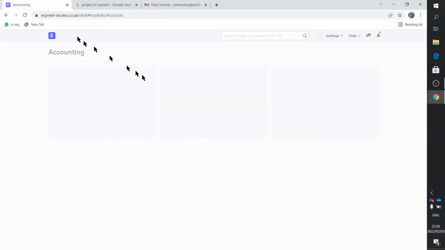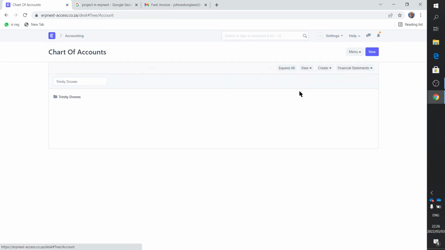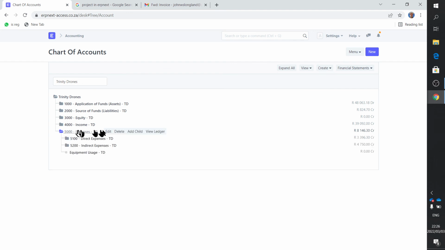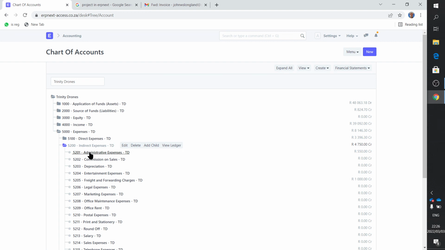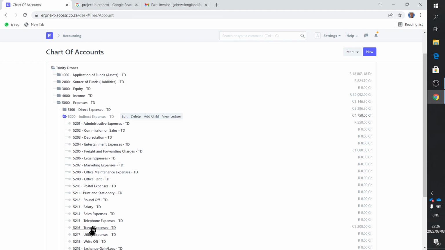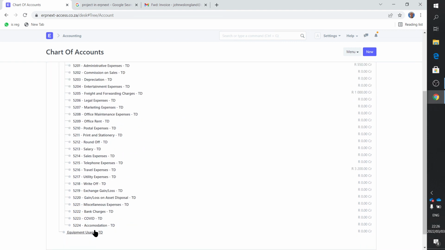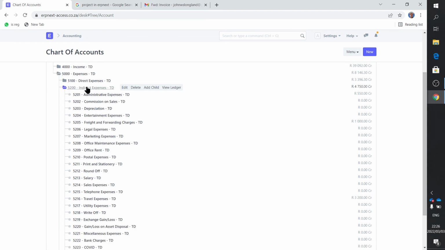Just a quick one. I'm going to show you quickly the chart of accounts. This actually was created in slightly the wrong place. It should be under indirect expenses. But nonetheless, there's administrative expenses. There's the traveling expenses. There's the accommodation. You create an account under your indirect expenses to cater for all these things. So that's where you create all your accounts.